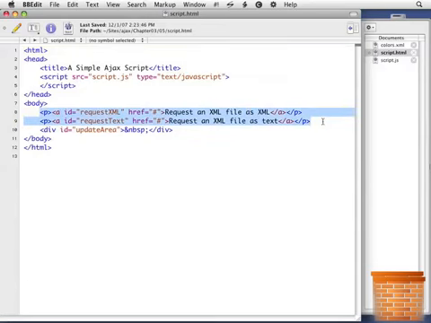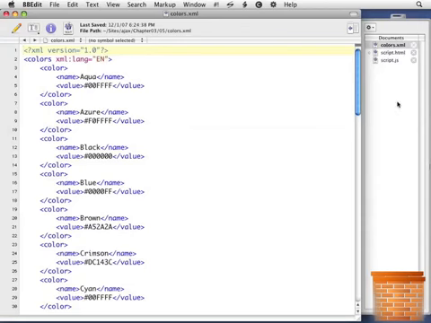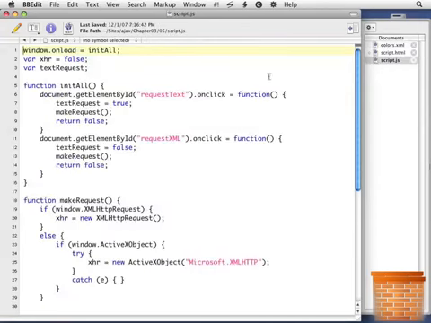And in our HTML file, it's the same as before, except we've added 2 lines here, which is 2 links, one of which will request an XML file as XML, and one of which will request an XML file as text. Our colors.xml file hasn't changed any, so the bulk of the work is being done by script.js.